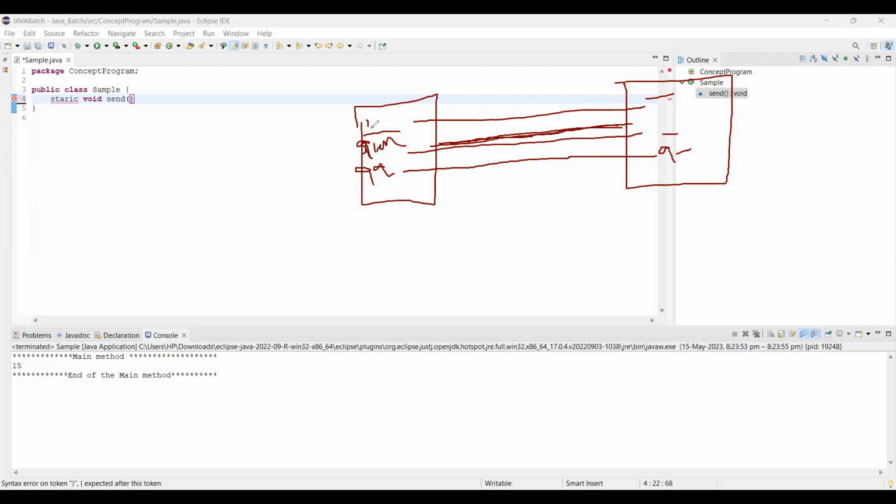This is one type of argument, this is another type of argument. If I send a character, right? And if I send an int, this is the integer type, and this is the string type. We just send the message. This is a real-time example: the WhatsApp messenger sending a message from one person to another. This is the real-time example of method overloading.